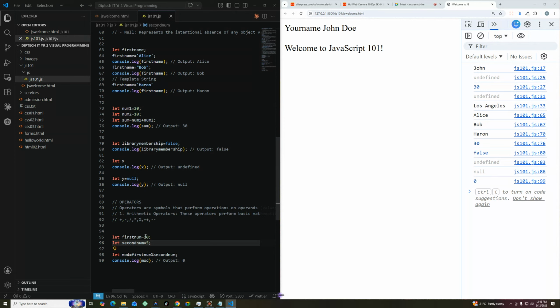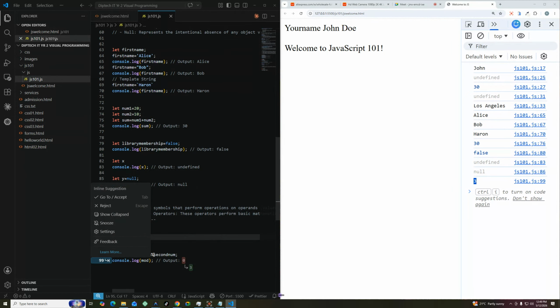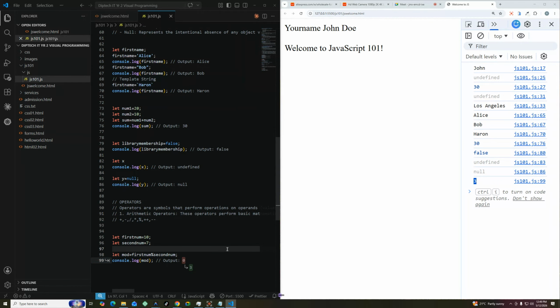But if I take 10 and I divide it by 7, what do I expect? I expect the result to be 3, which is true because 7 goes into 10 once, but then 3 remains. So 10 mod 7, which is written with the percentage sign, will give you the remainder after you divide a number by another one.